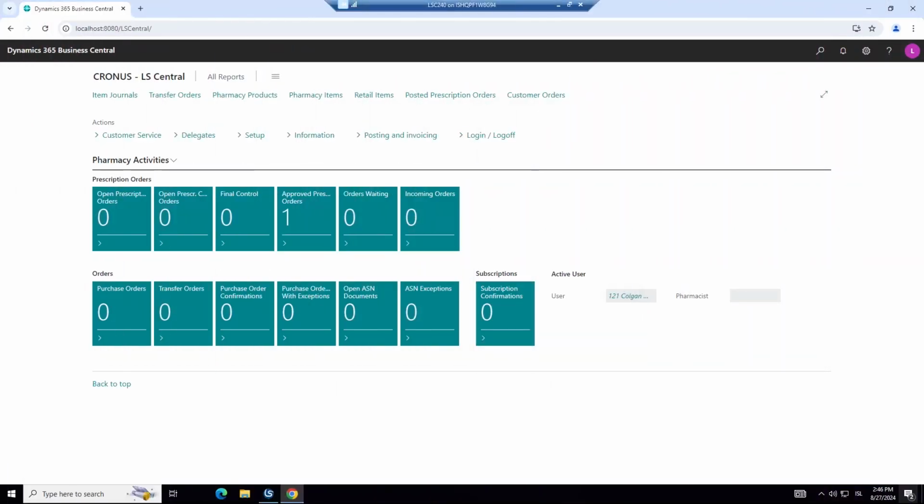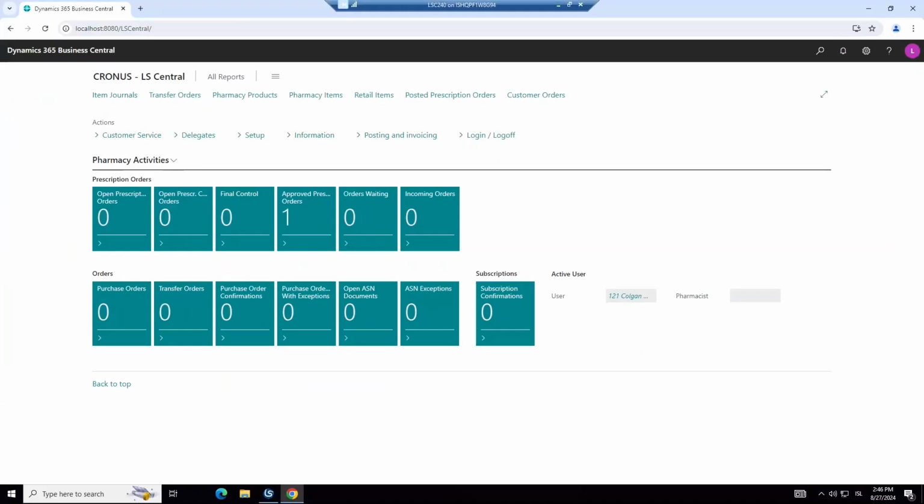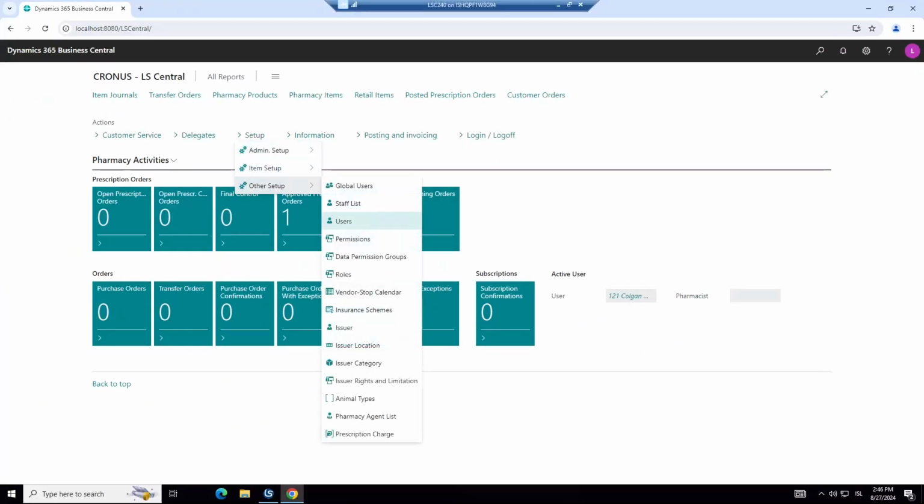Each employee in LS Central for Pharmacies needs to be defined as a pharmacy user. In this exercise, we will change the name of a particular employee. On the role center, we see that the active user logged on is user 121, Kolgan, and he is actually working in store 15. On the role center, I open the setup menu and find the pharmacy user.